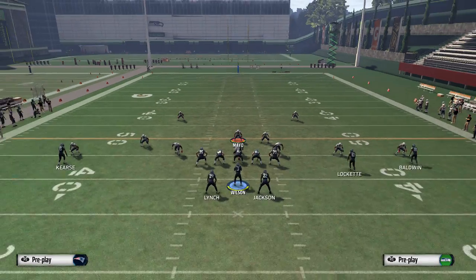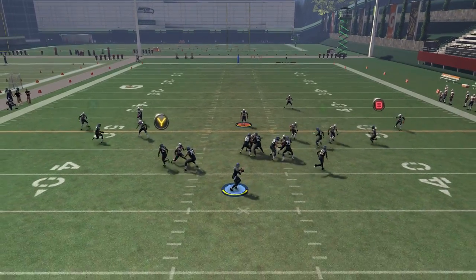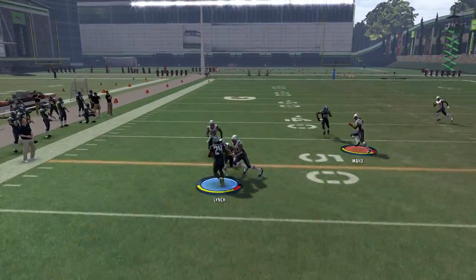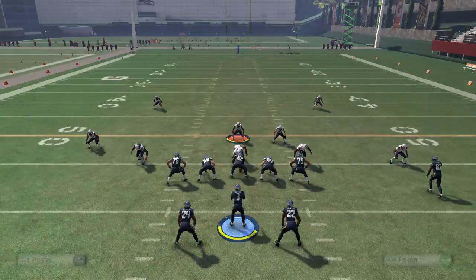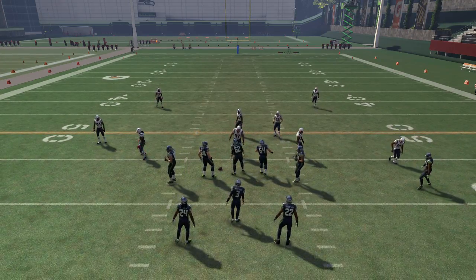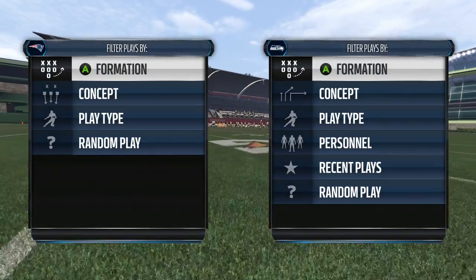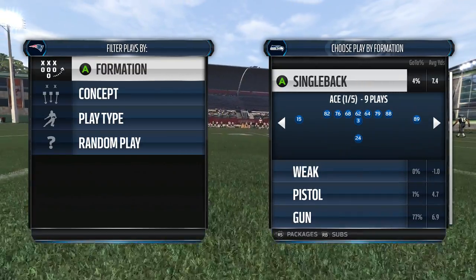And then obviously in cover 3, if they're dropping far, just hit the flat. That's one thing you gotta learn this year, guys: if something doesn't look open, don't throw it. Take the flat. If you see that flat open in the beginning, take it every single time.